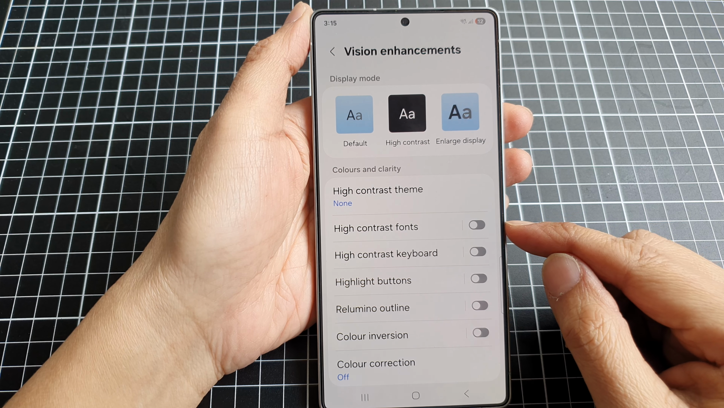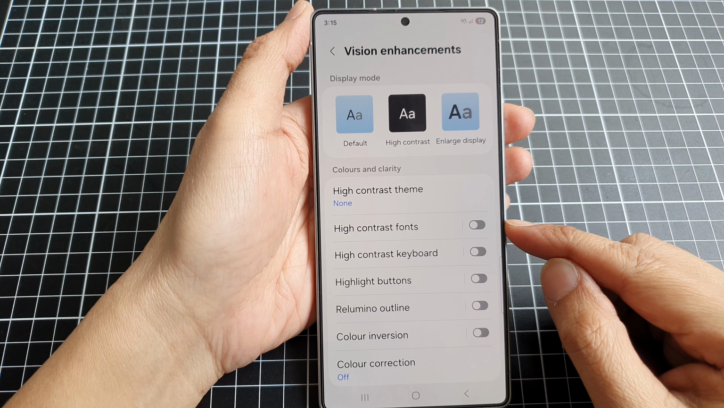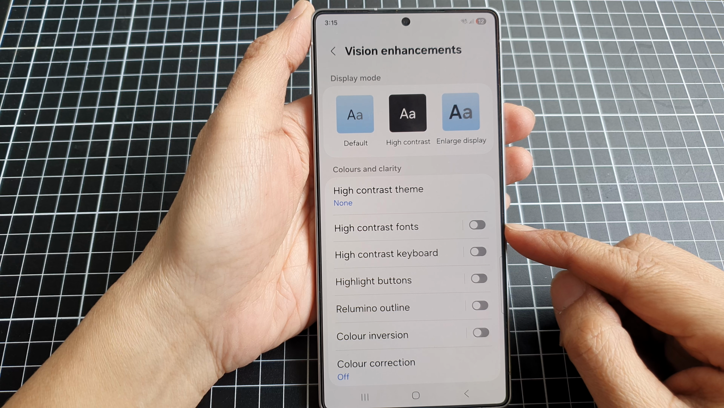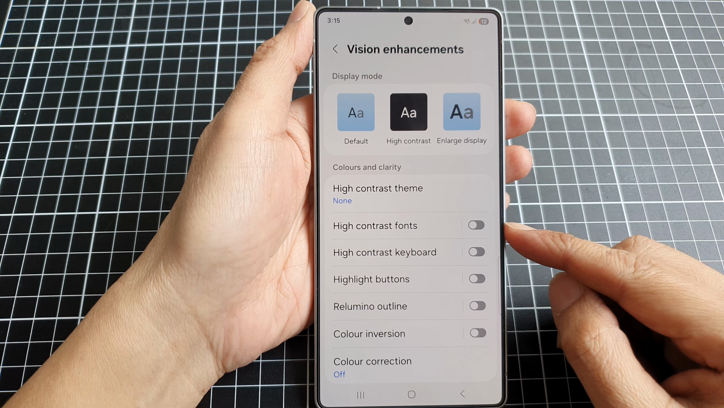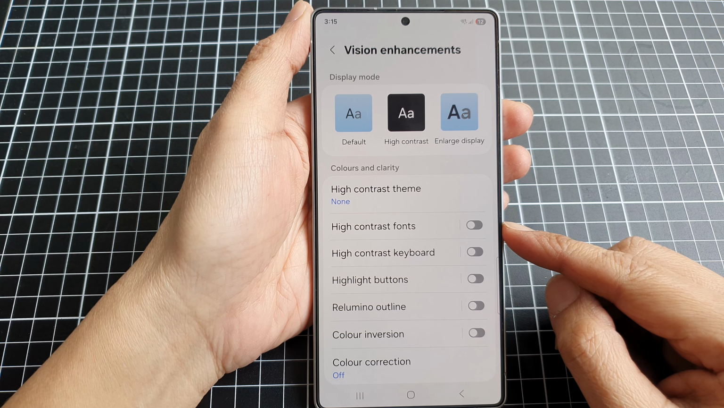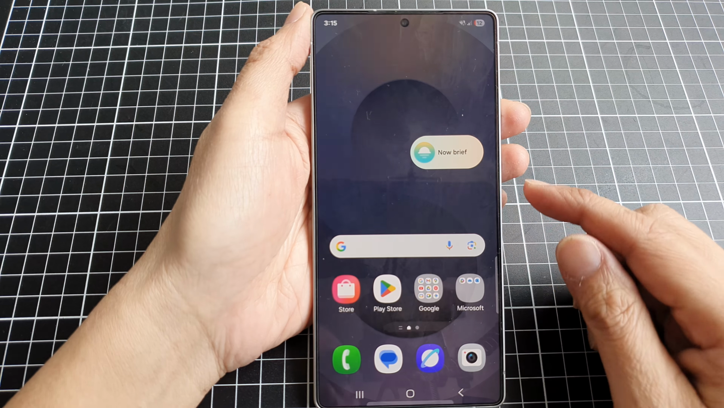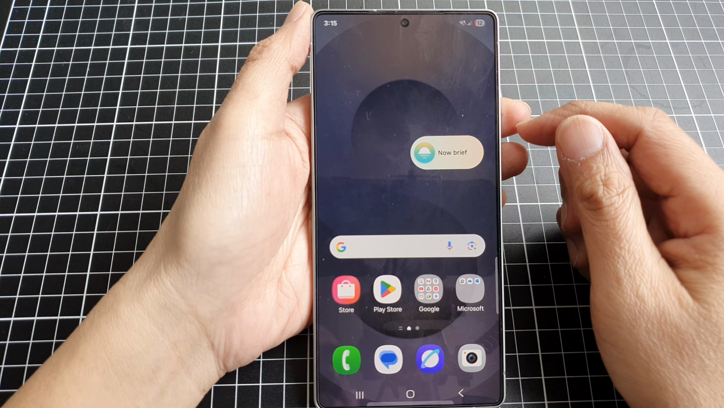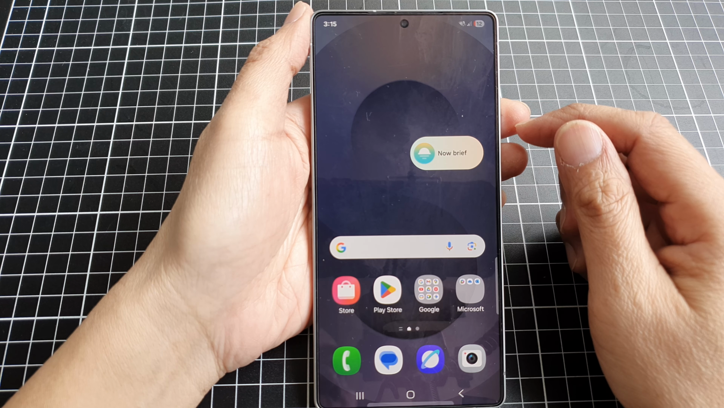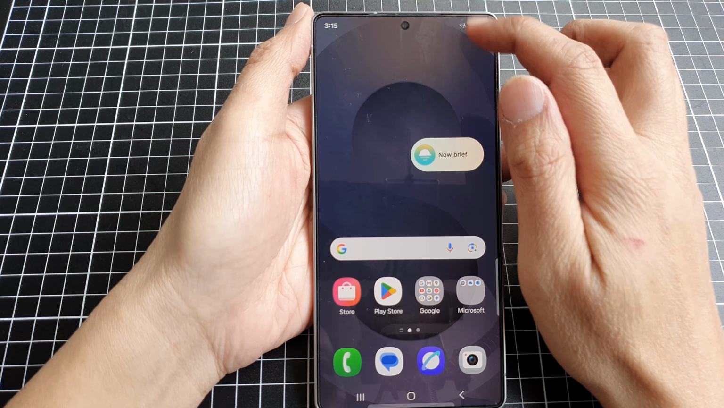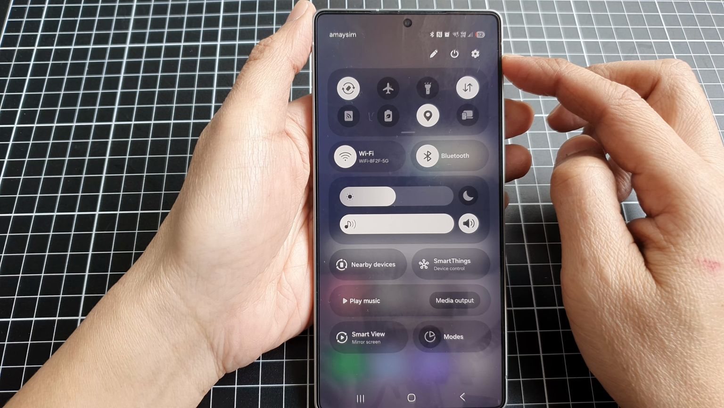How to turn on or turn off high contrast fonts on the Samsung Galaxy S25, S25 Plus, Edge or Ultra. First, tap on the home button to return back to the home screen. Now from the home screen, swipe down at the top to open up Quick Settings.